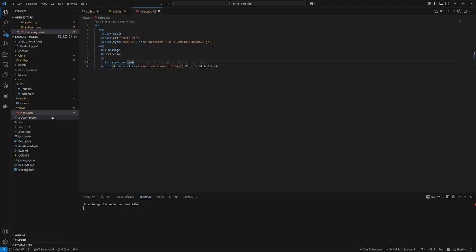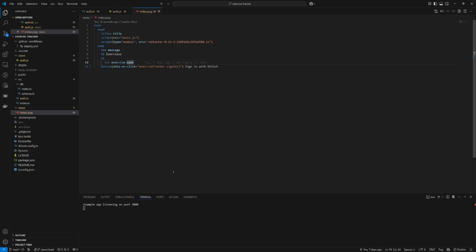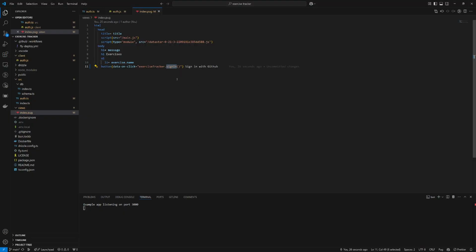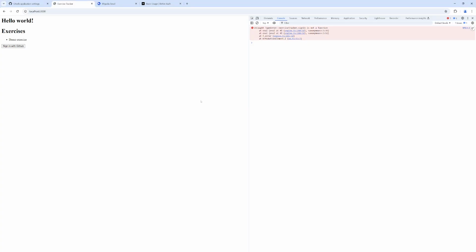And so now, well, let's see what's going to happen. Open up the app, sign in with GitHub. Did it do anything? Type error, exercise tracker.signin is not a function. Is it not? Oh, gotta fix that. Okay. Now, let's try it. Refresh. And click.